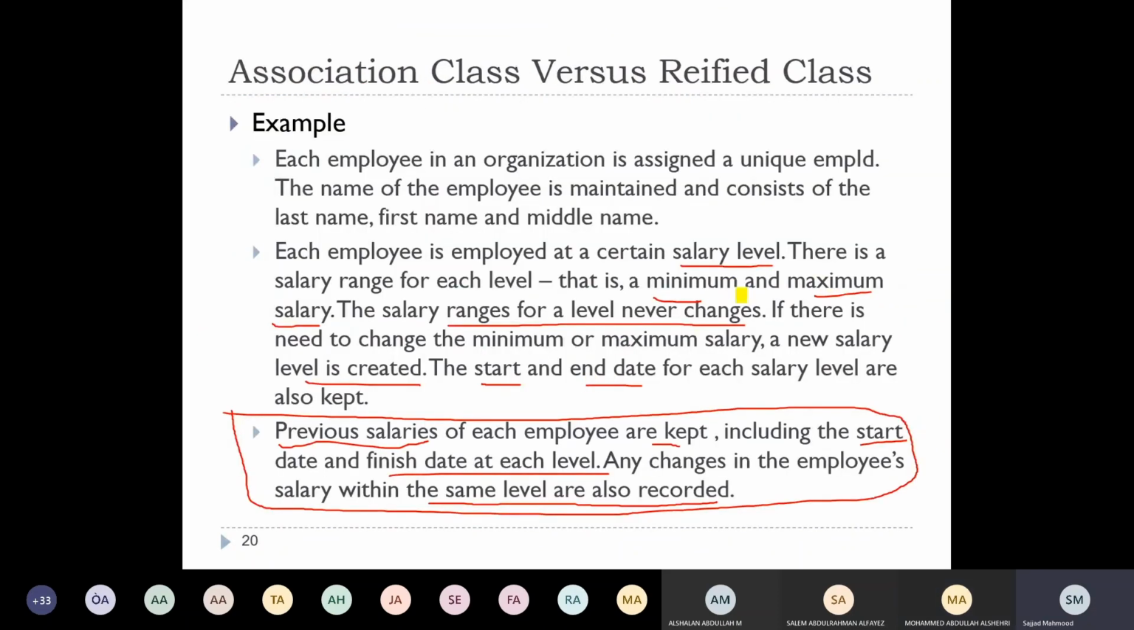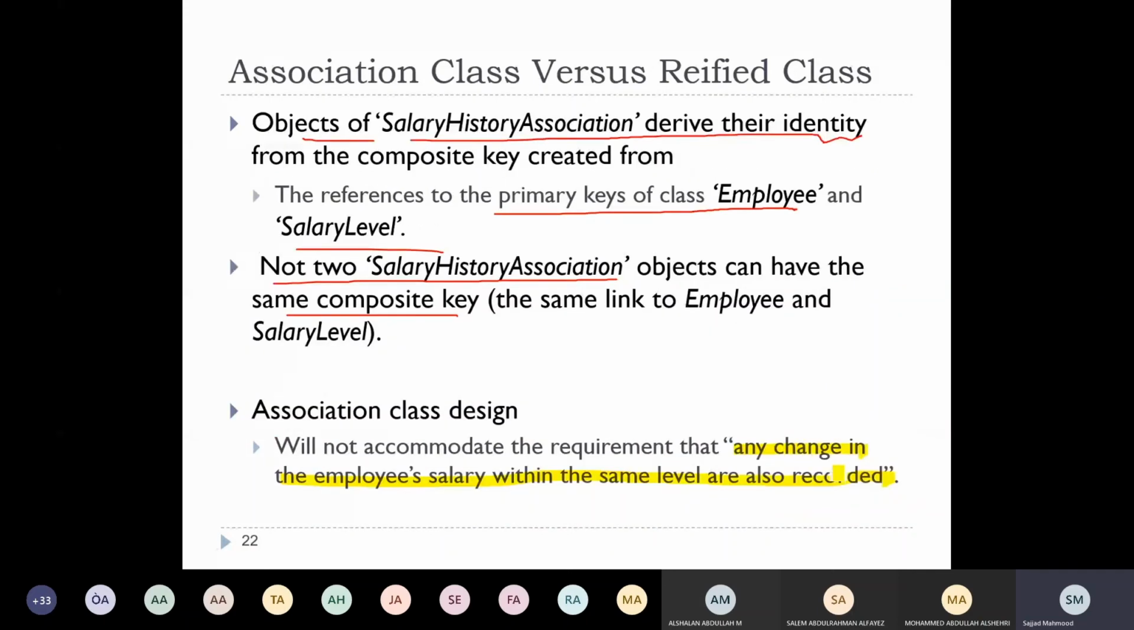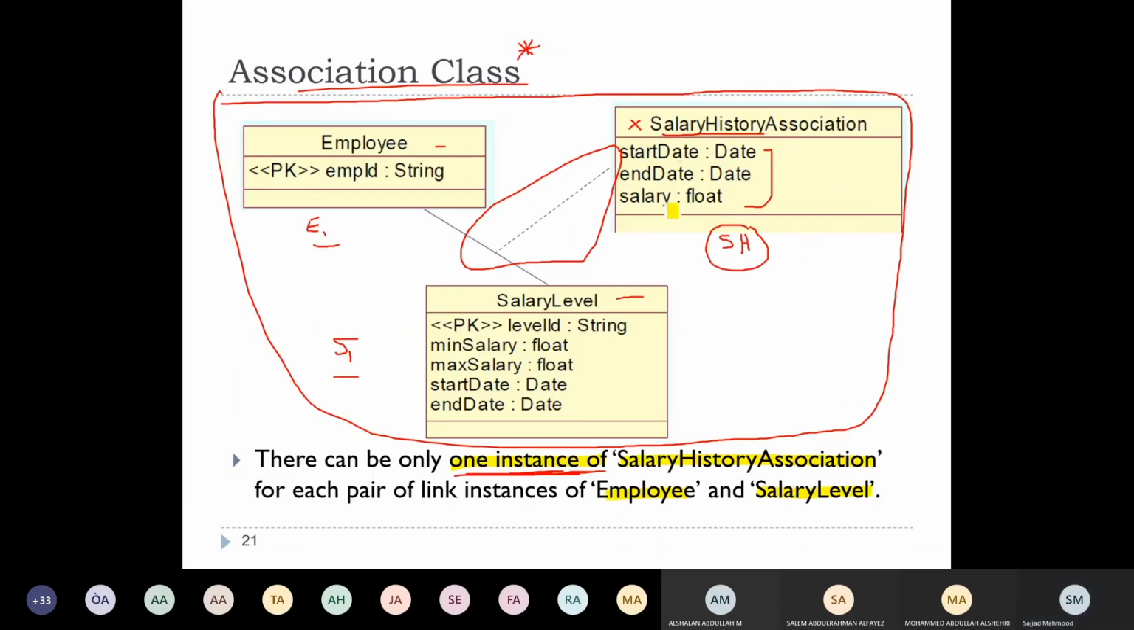So in the original case, we were not worried about that. We were only worried about the start and the final date, and we just want to keep a record of the salary he has. But if you are now interested in also keeping track of the salary within the same level, can you do it here? I don't think so.